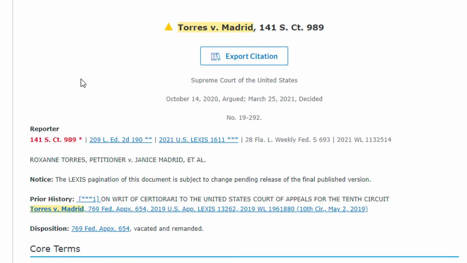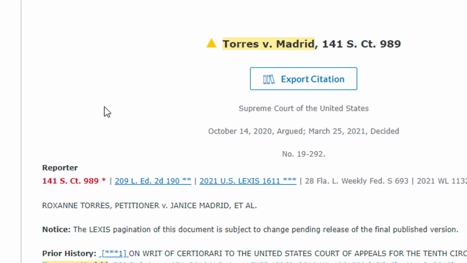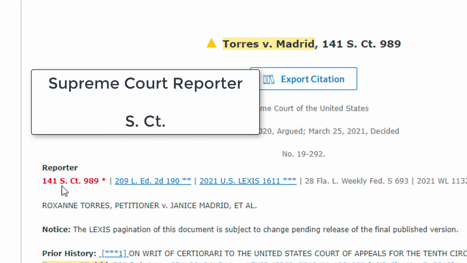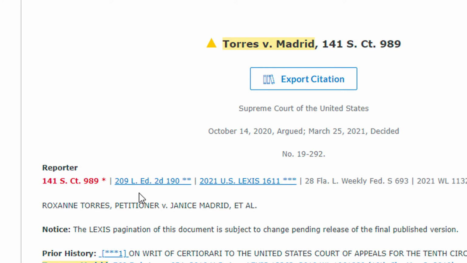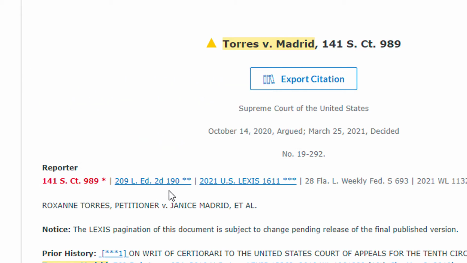Court cases can be published by different reporters. This doesn't refer to people, but rather books of court opinions. The entry for this particular case is available in versions from 3 different reporters. There's the Supreme Court Reporter, abbreviated with SCT. There's United States Supreme Court Reports, Lawyer's Edition, which is abbreviated with LED.